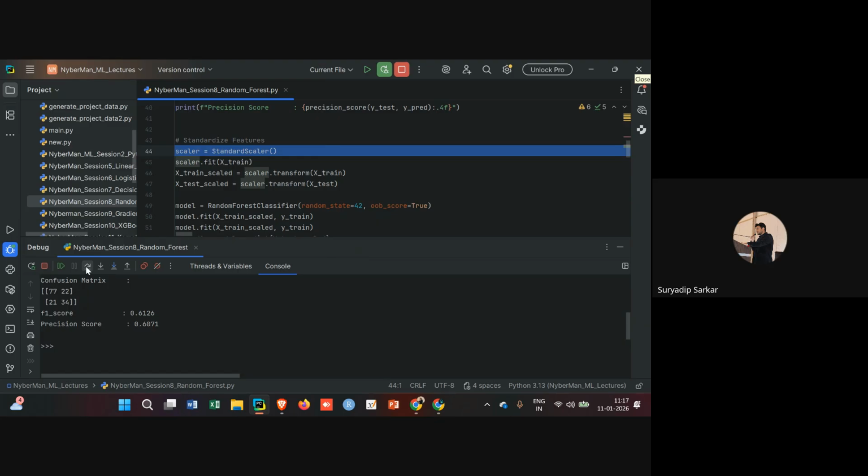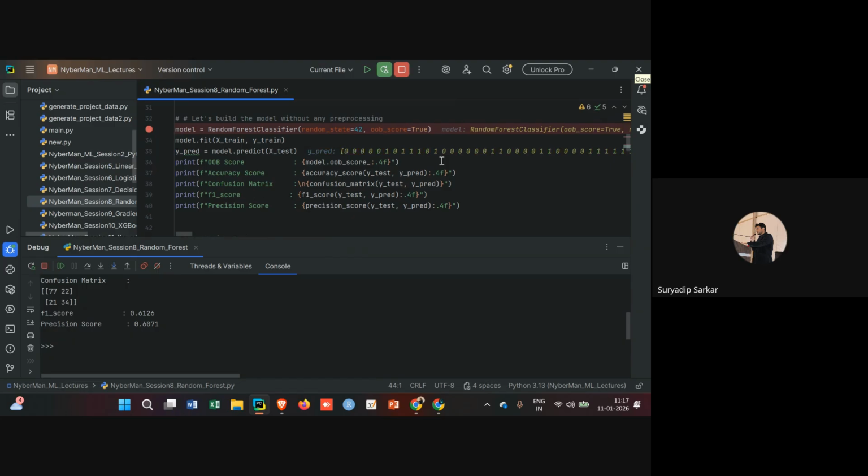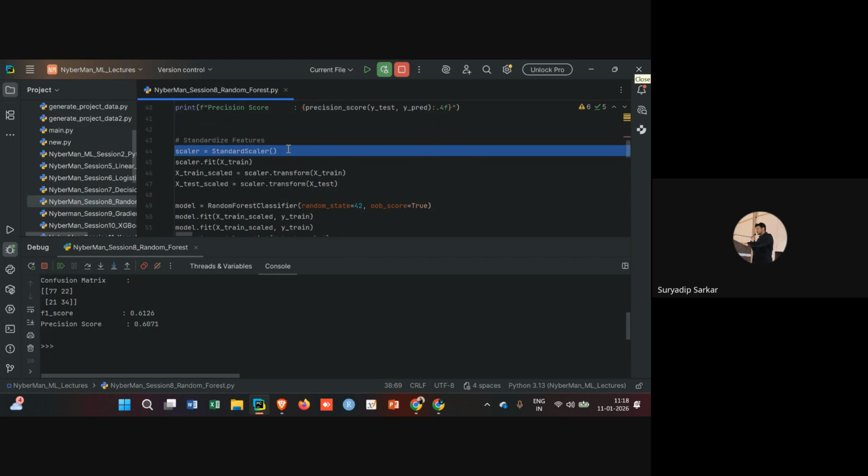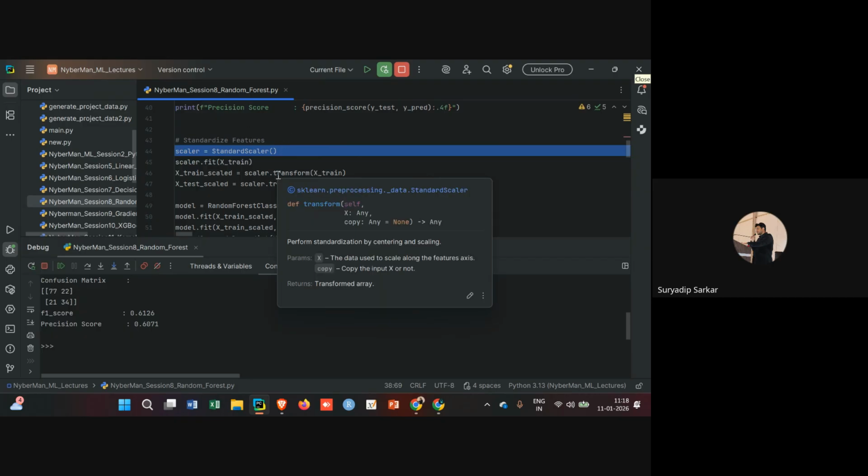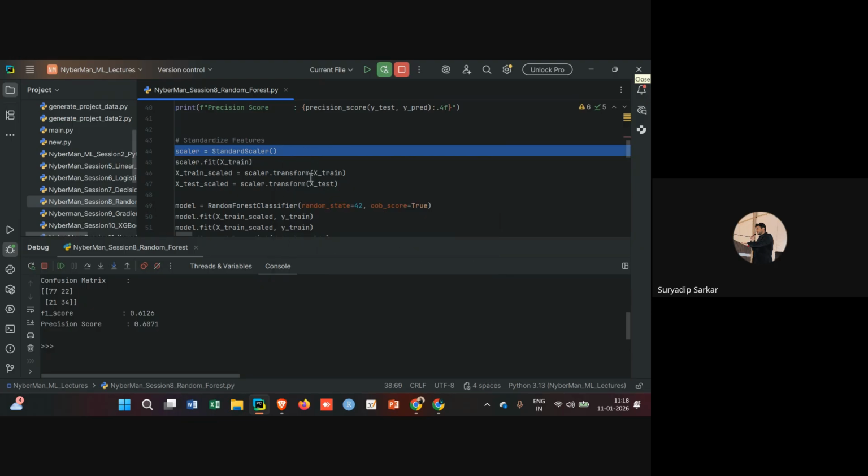and then we have the precision score and the F1 scores. Okay, so this is the basic model without any sort of pre-processing in this particular random forest model. Okay, this is without any sort of pre-processing. Now let us actually standardize the features. Let us actually perform some pre-processing and check what might happen.